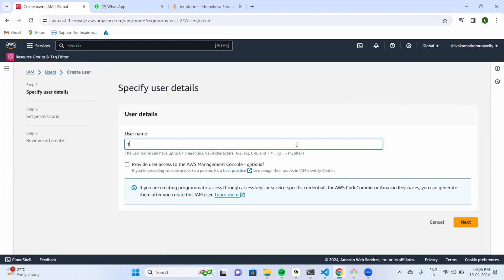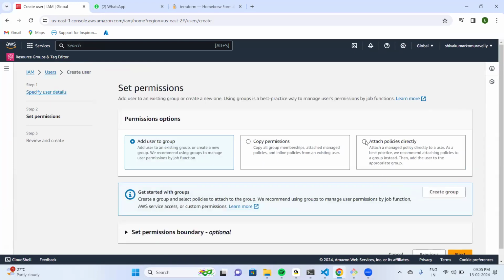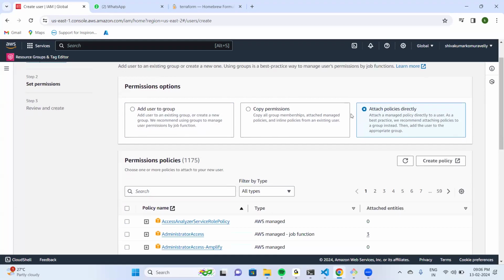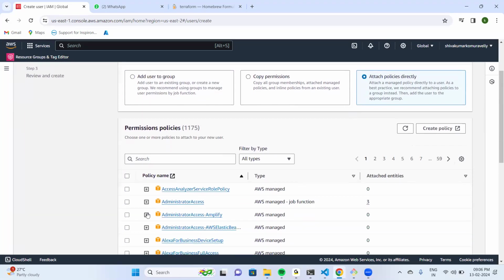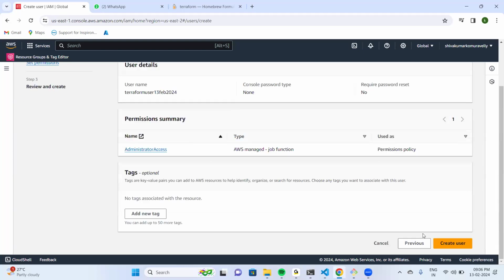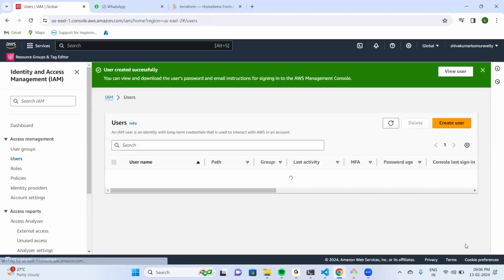Here I am creating a user called Terraform user 13th February 2024. Click on next. To this user, you have to give policies. Policy is going to decide what this user can do, and I'm giving the admin access policy to him. Click on next button and click on create user.